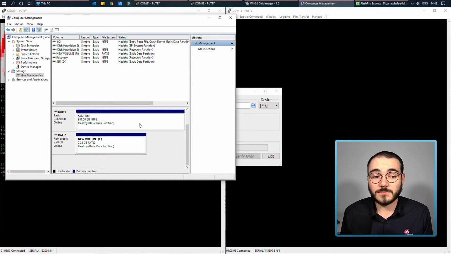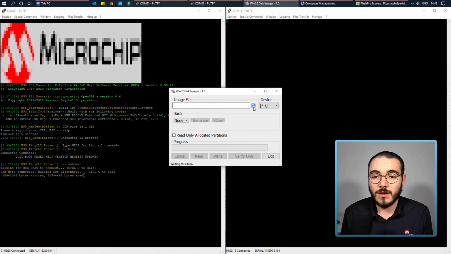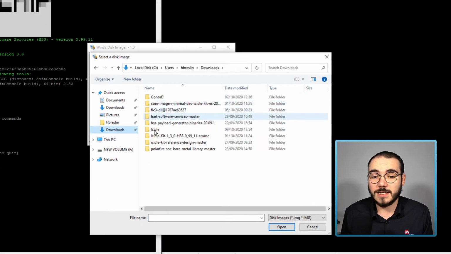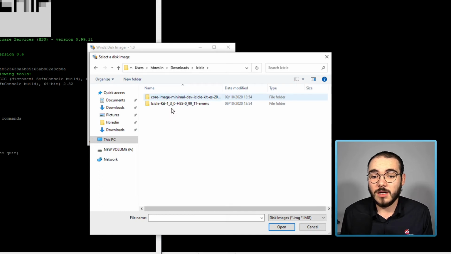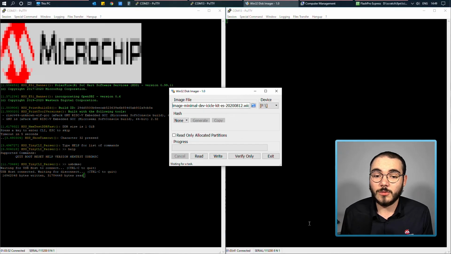Now that that's complete, I can see that I have my new volume, which is one continuous partition, and it's been assigned drive letter F, which has been detected by Win32 Disk Imager. So now, if I select Browse in Disk Imager, and browse to where I downloaded my Icicle Kit images, I'm looking for the Core Image Minimal folder that I downloaded. If Win32 Disk Imager doesn't find the image, select the disk images in the bottom right and search for all files, and then select the WIC file. Click open and then click write to program the part.